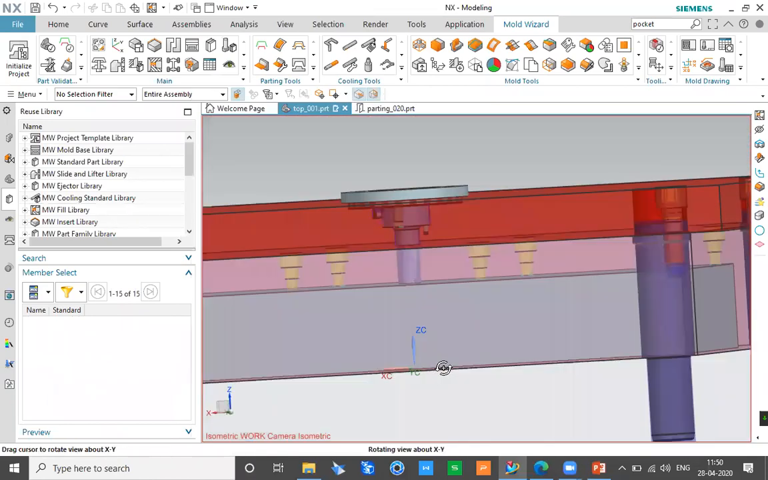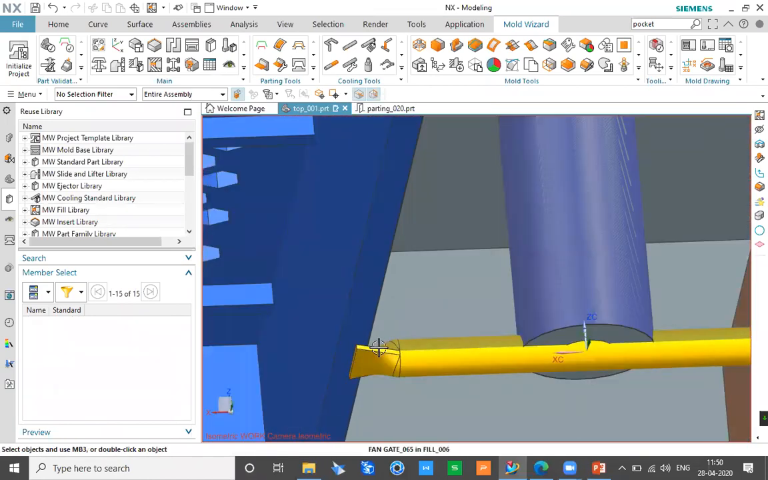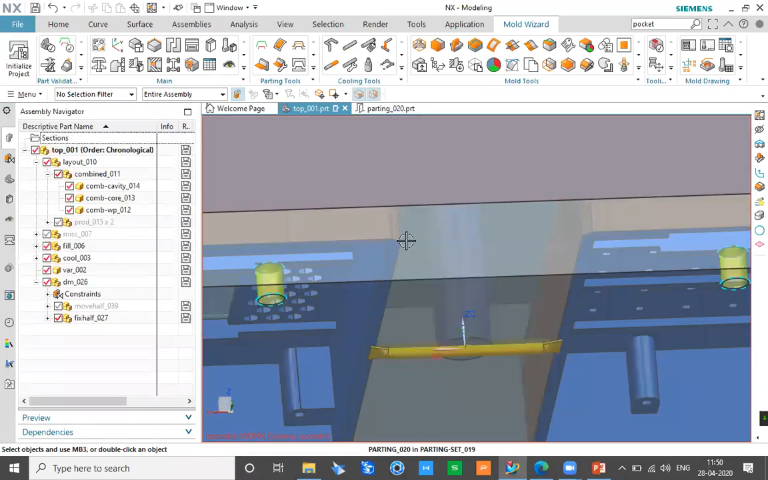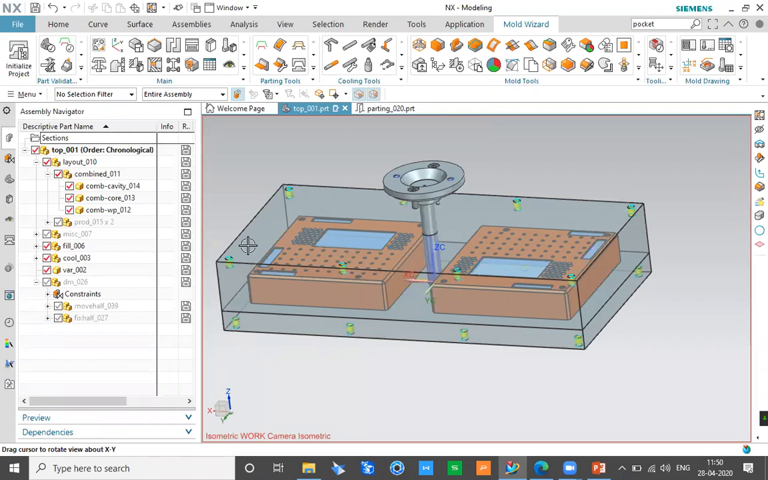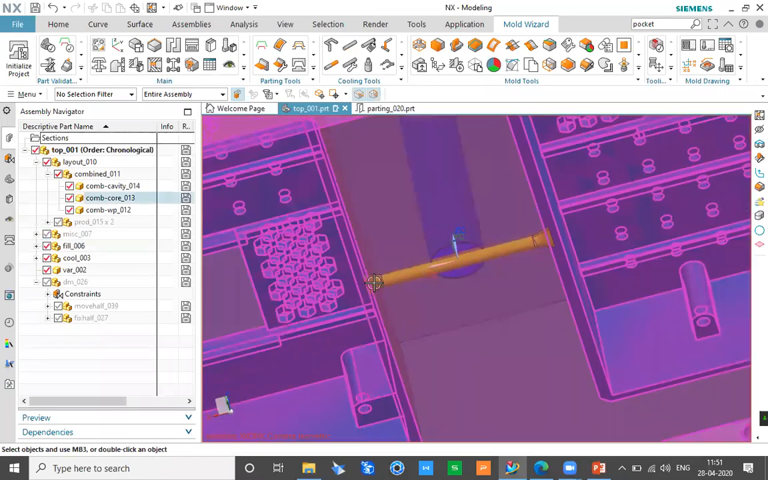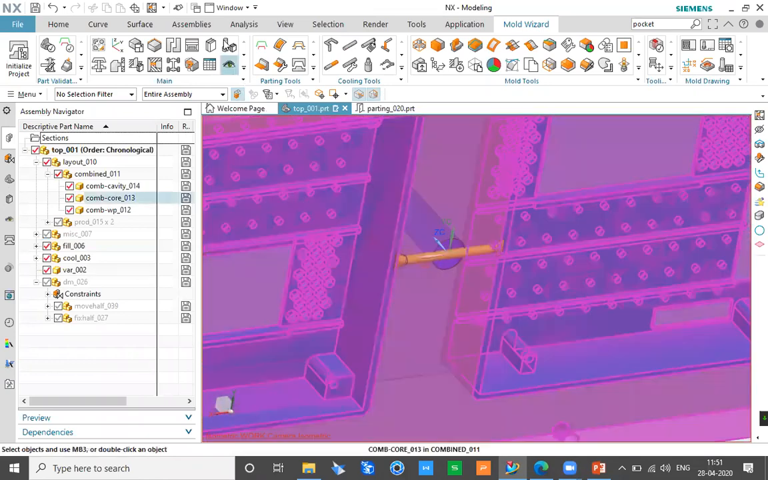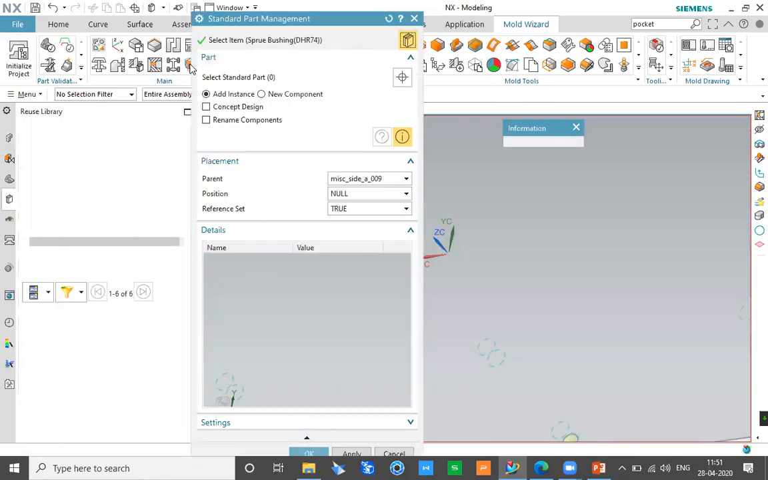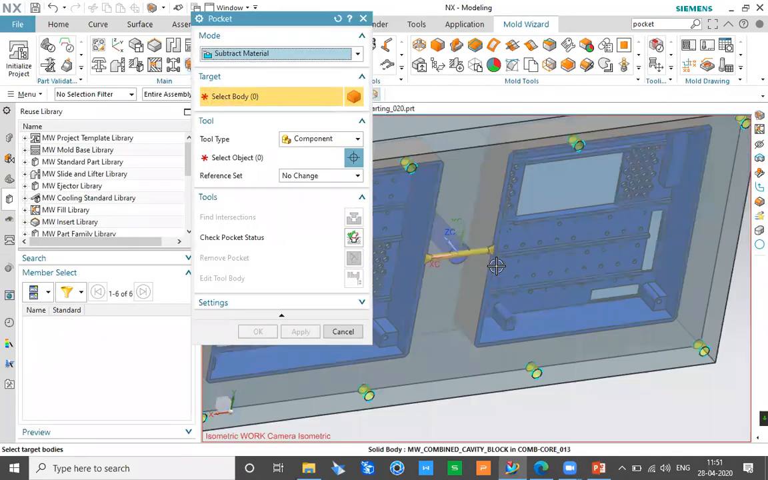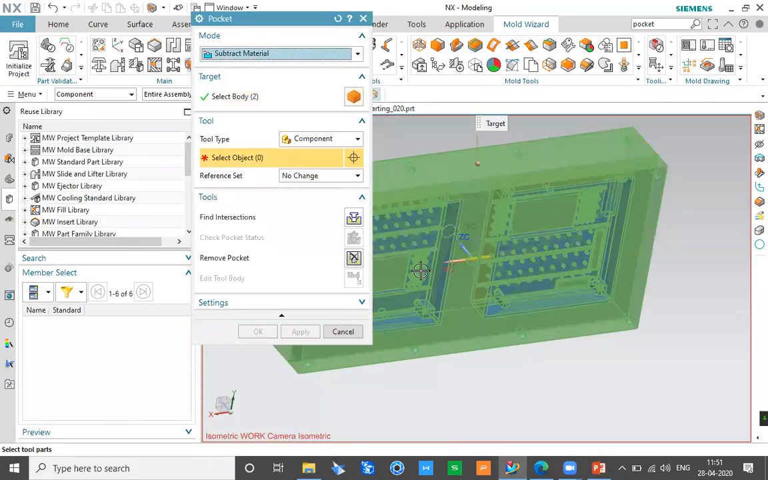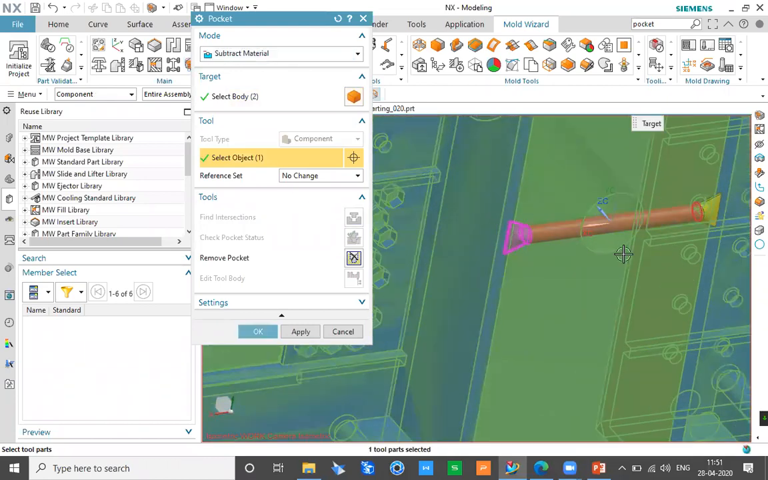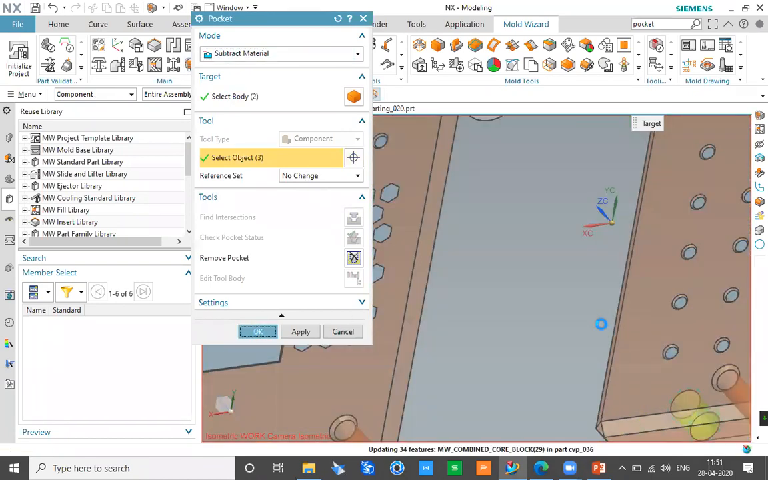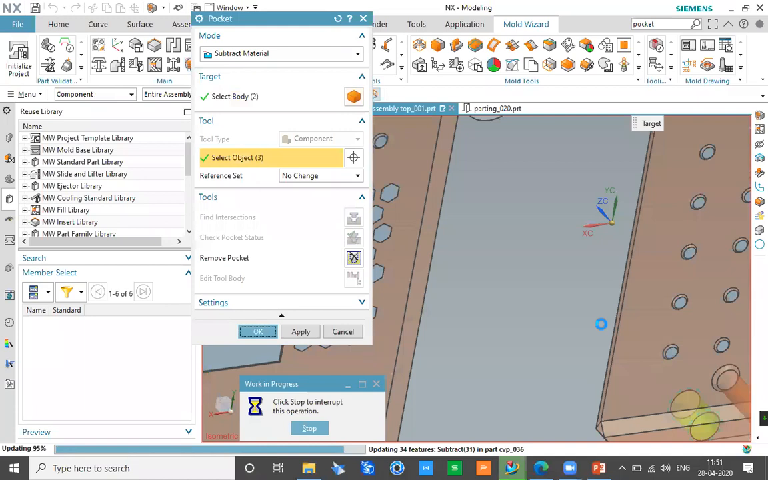Again, we can define a different cross section for the gate and everything. You can see the gate is looking correct here. So I can go back and activate my core and cavity. I can hide my mold base and all the other filling related components. Now I want to create a pocket out of this, so I'll go to the pocket command again. I can subtract from this and this, and I want this component and this component to be subtracted. I'll select all three components and subtract them, so that our gate and other information can be added to the model itself.